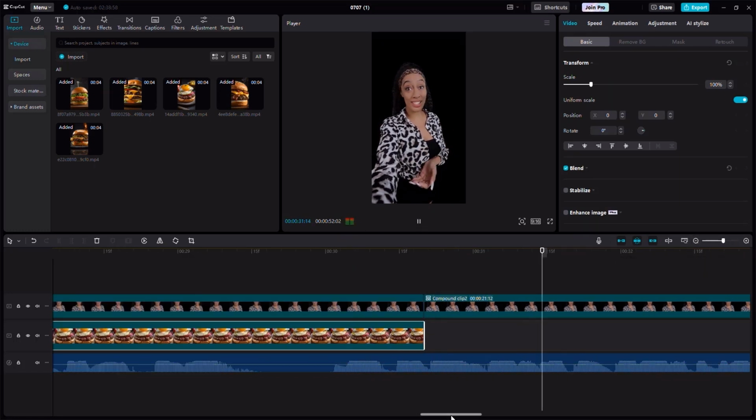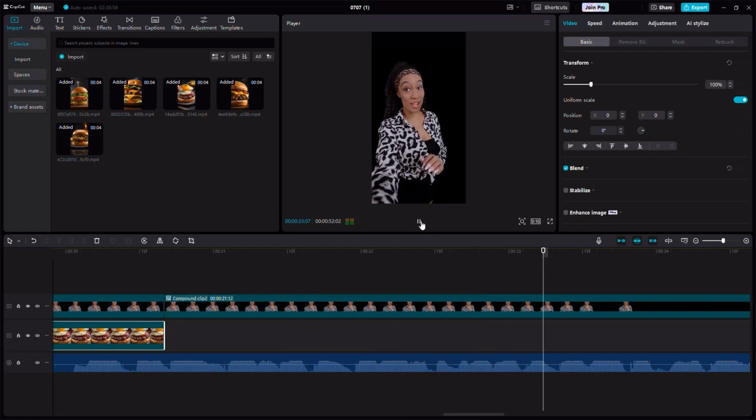Indulge in the smoky goodness of the smoky burger at Bleecker in London.